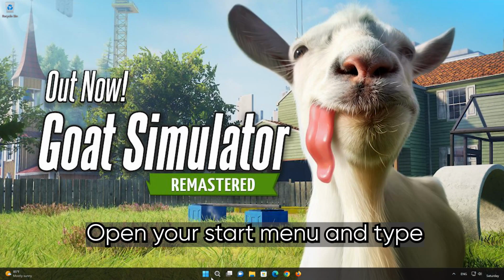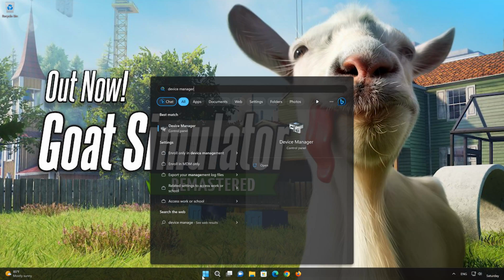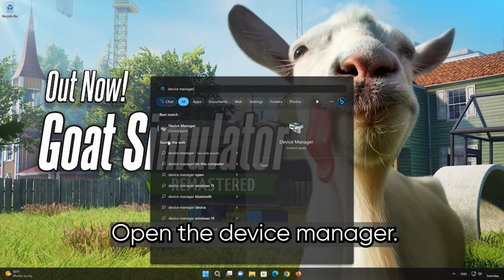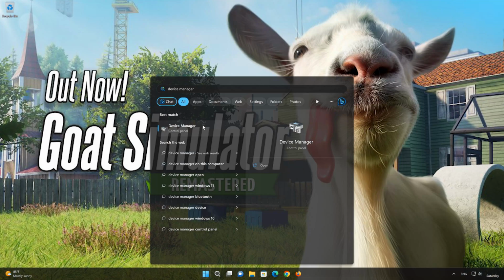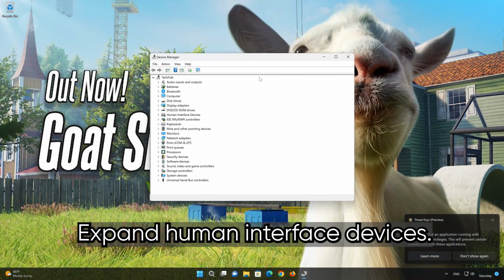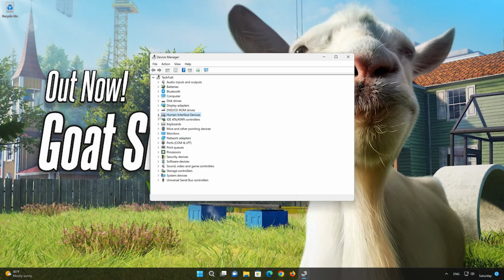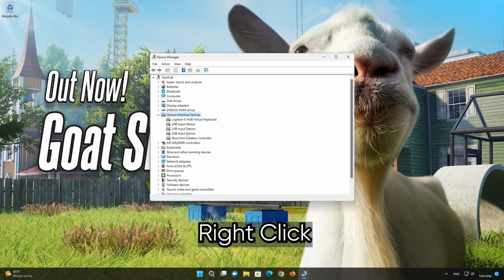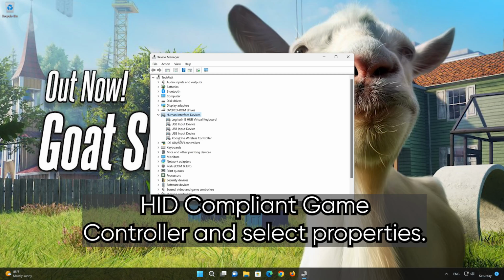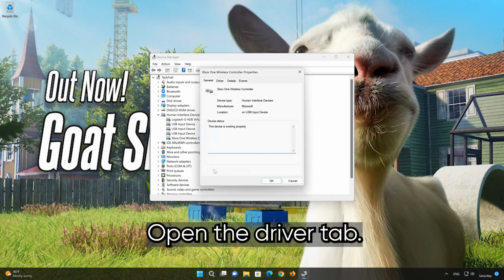Open your Start menu and type Device Manager. Open the Device Manager. Expand Human Interface Devices. Right-click HID Compliant Game Controller and select Properties. Open the Driver tab.